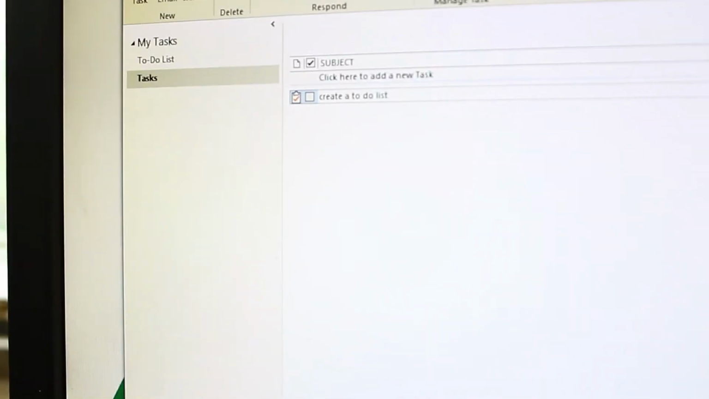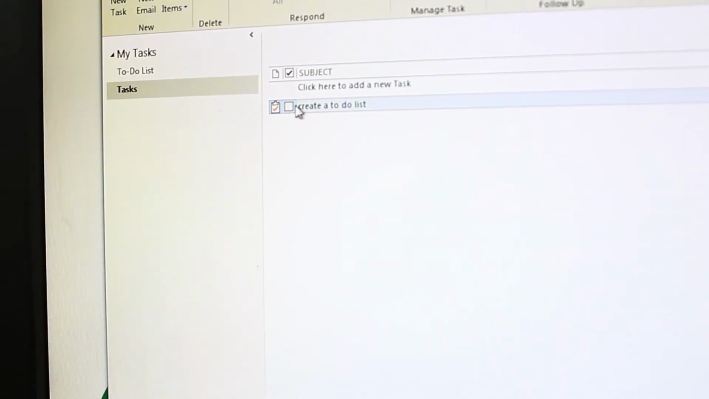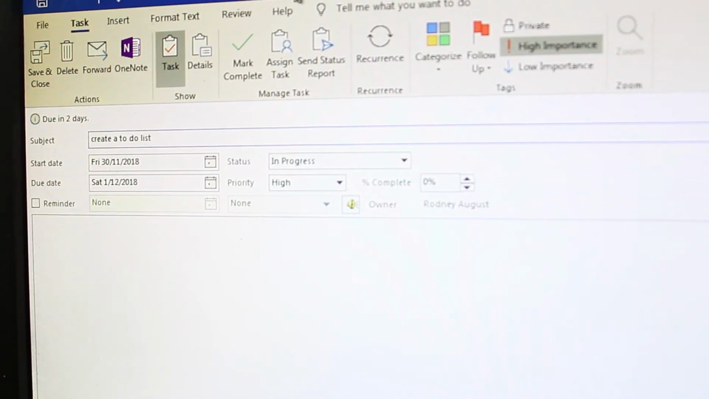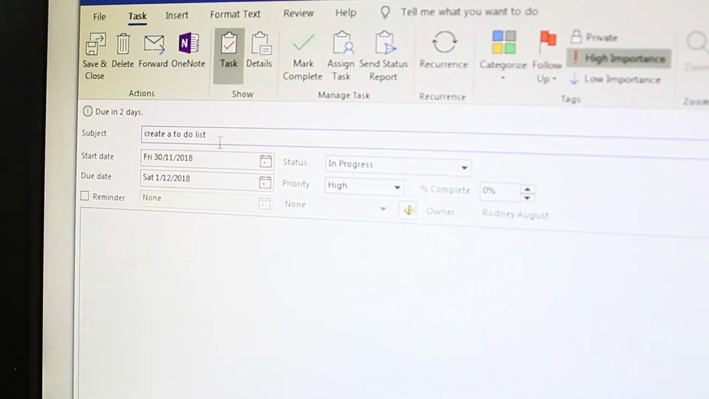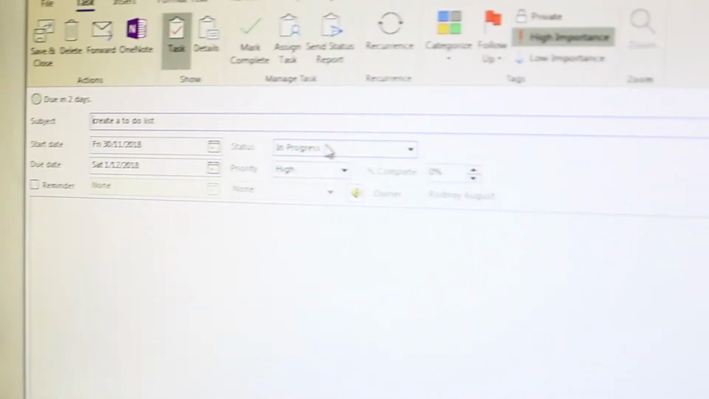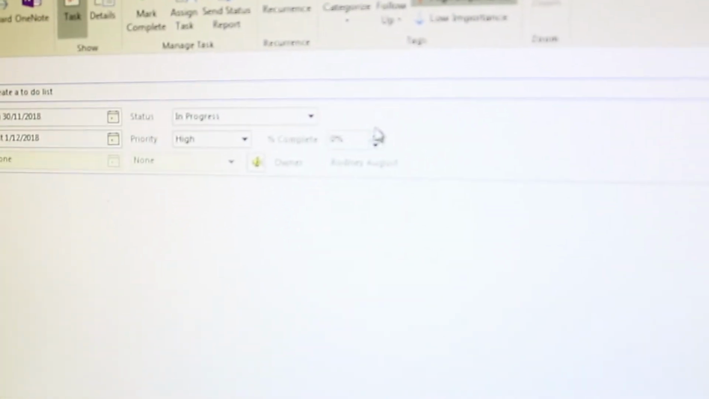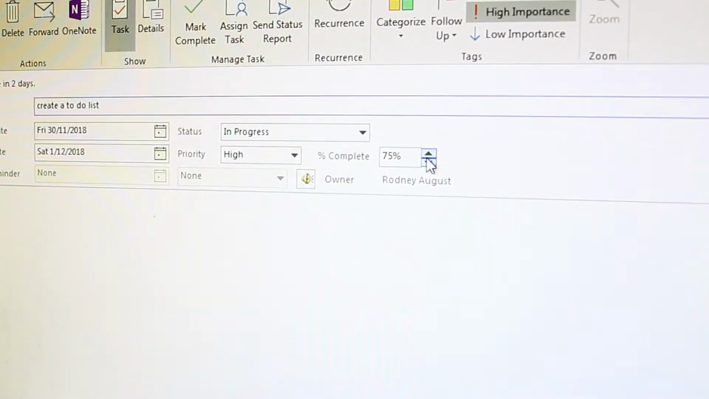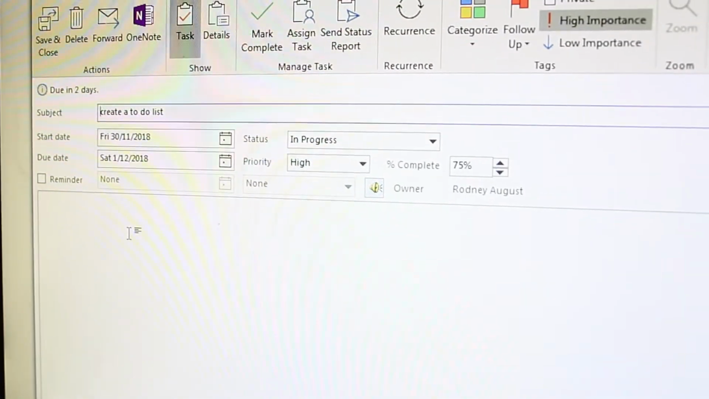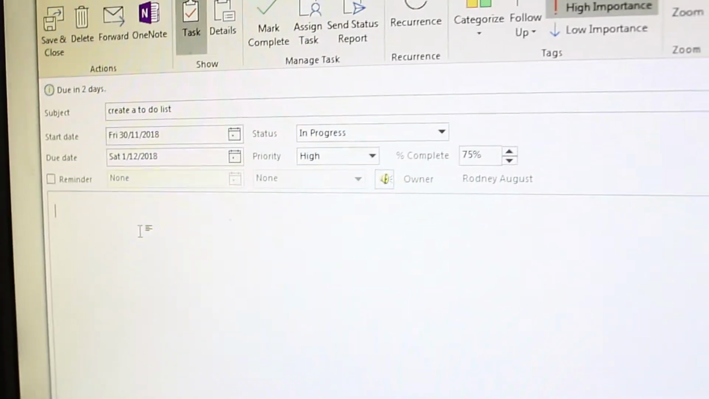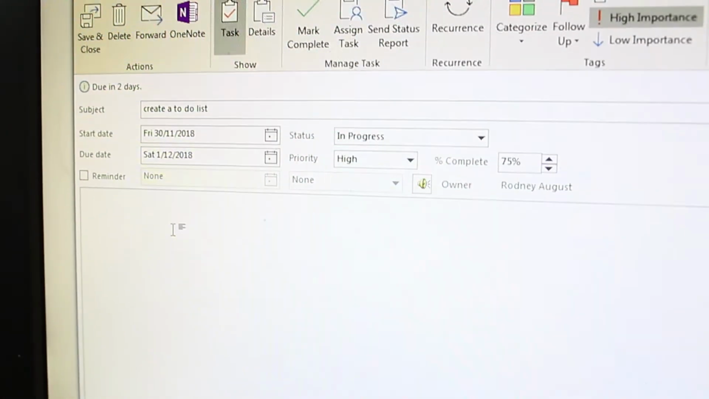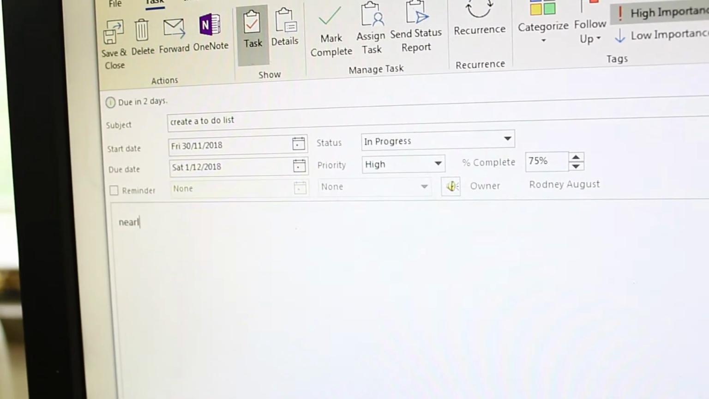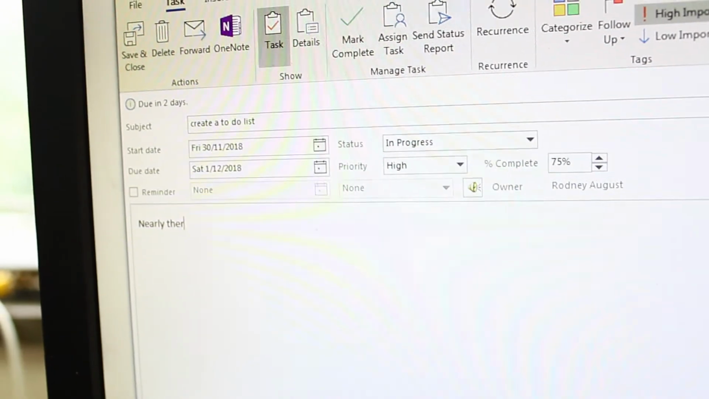Now, let's say I've done a little bit of work on it and I want to alter it. I can just double click on the task in my taskbar, and from here I can alter it. So let's say I've done a little bit of work on it. It is now 75% complete. I can also comment or leave a review. So nearly there.